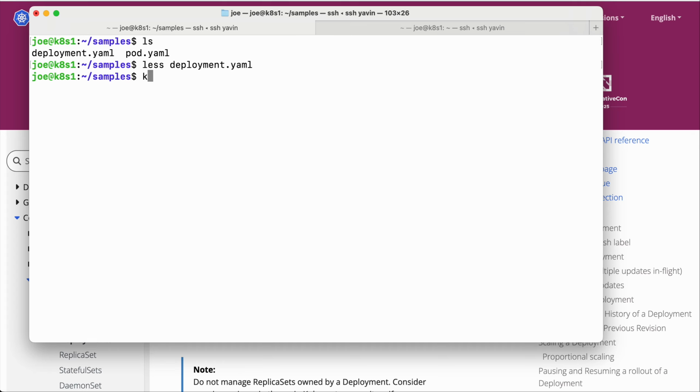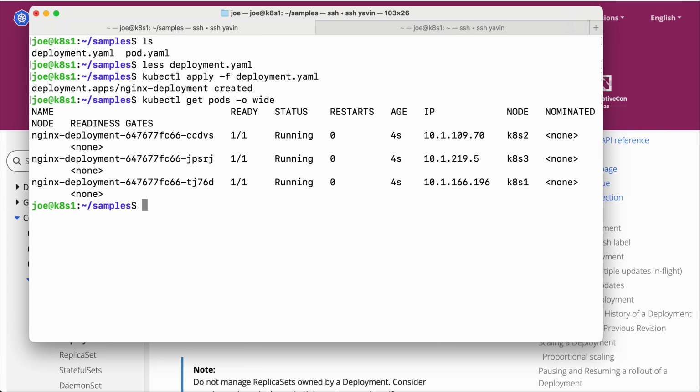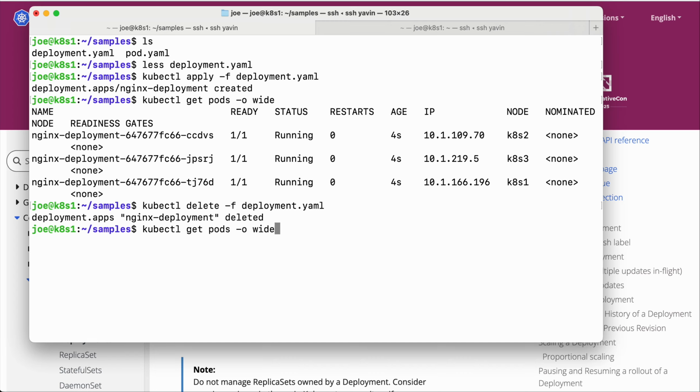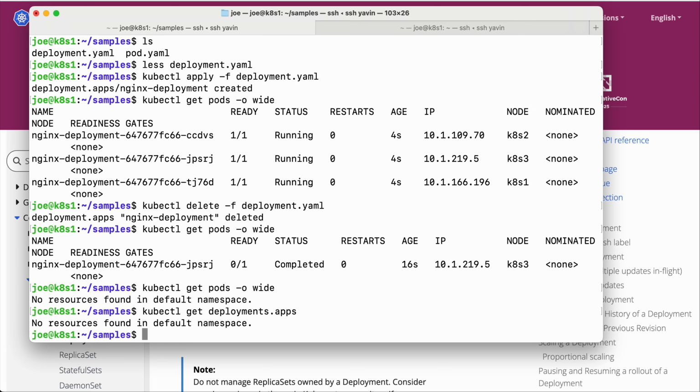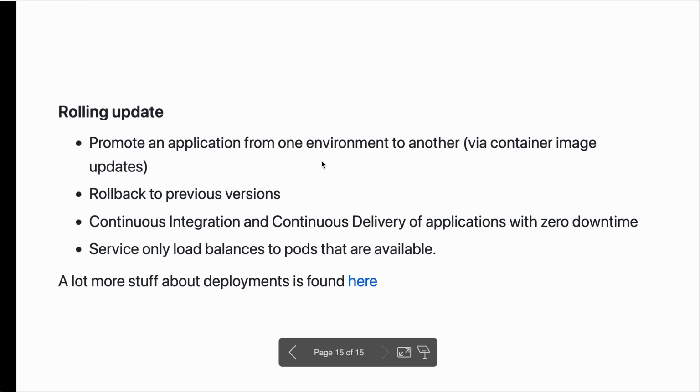Then when you're ready, you can say kubectl apply -f deployment, and it will create that, and kubectl get pods -o wide. We can see that that was quick. They're running, and then I can do a delete -f on that file, and it will delete that deployment. Pods are going down. They're gone now. And kubectl get deployments. Shouldn't see anything there either. No resources there. So again, you'll utilize these YAML files to interact with these deployments and to create them.